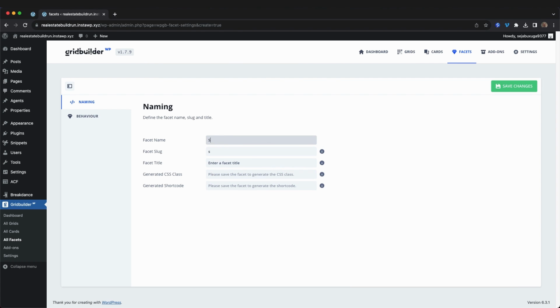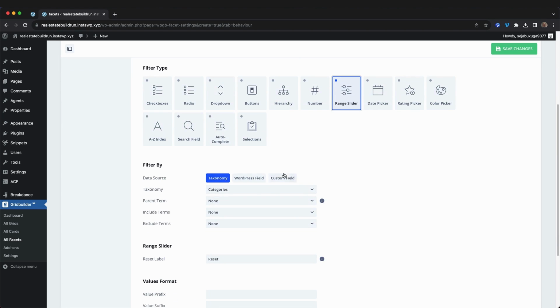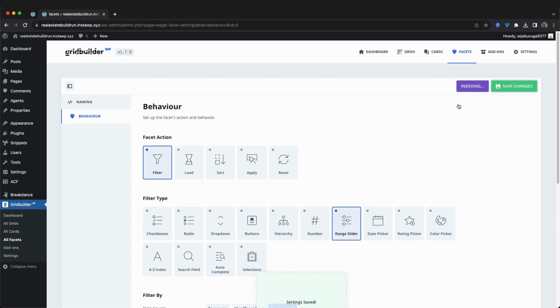Do square footage, and then go into behavior. Again, we're going to be doing a range slider, custom field, post field, and then we're going to search for square footage to find that ACF square footage field. Everything else should be fine at default for this one as well.